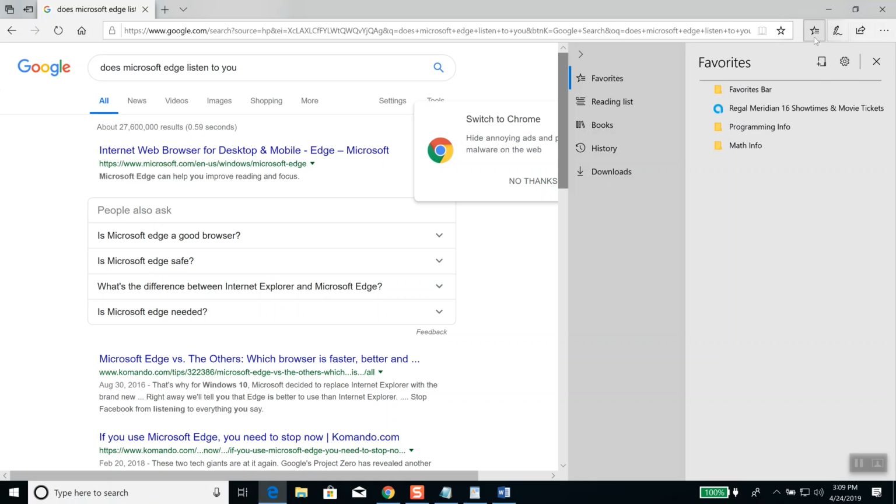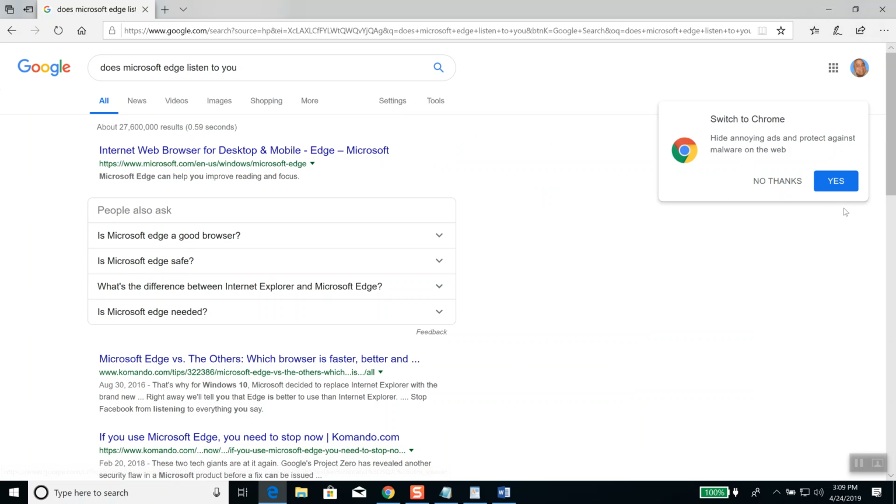Okay, I'm going to unpin that. So close that. Now this is what's called a browser.